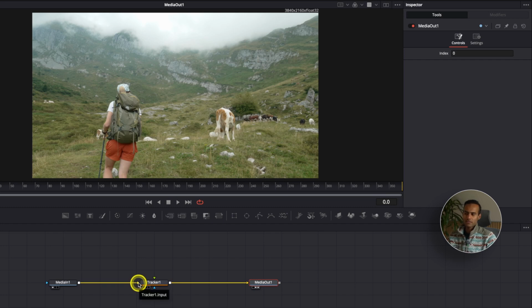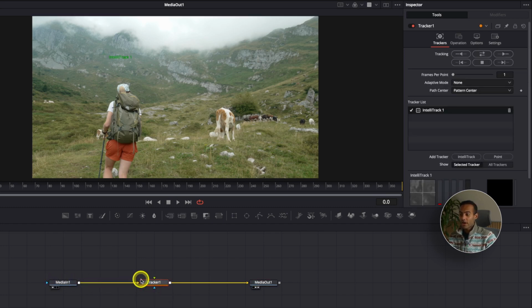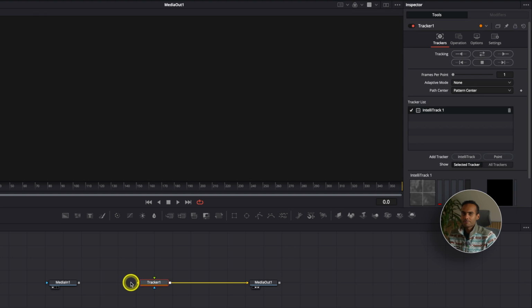I think, yes, that's the input, because this tracker is getting input from the main media one, which is the original file. So the original file is attaching here, but if you click here, the original file gets disconnected. So now the output is tracker plus the output, which is nothing. That's why you don't see anything. So we would attach it again.